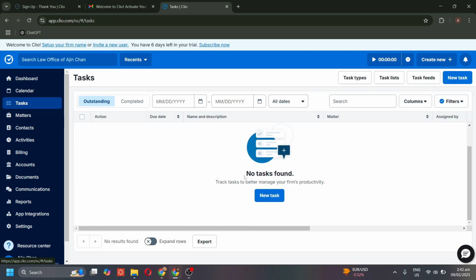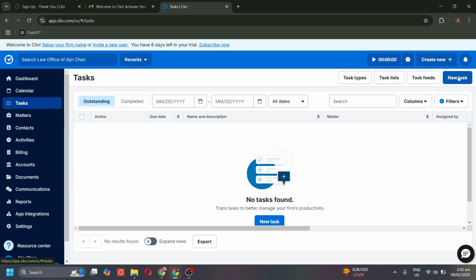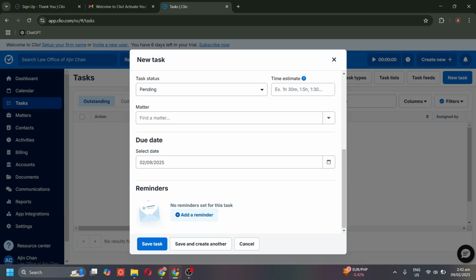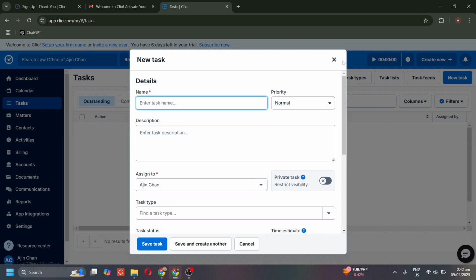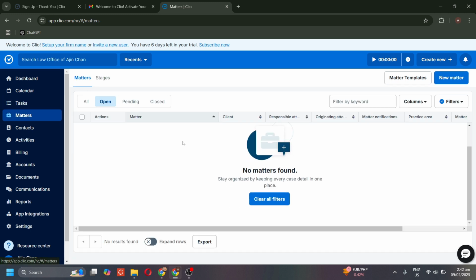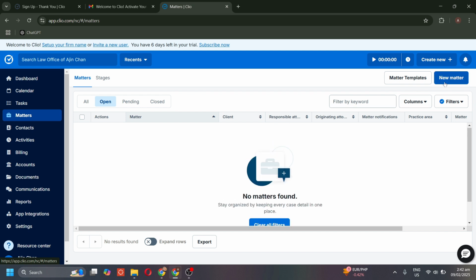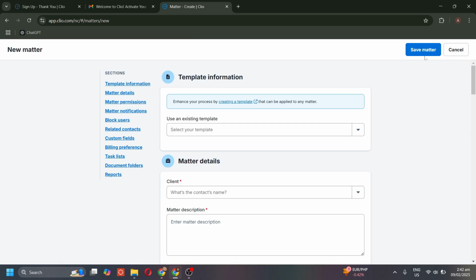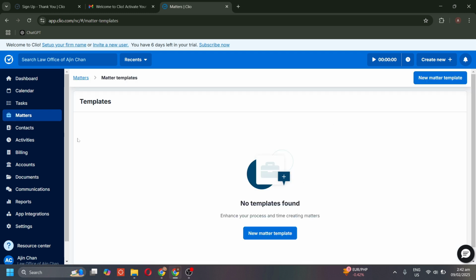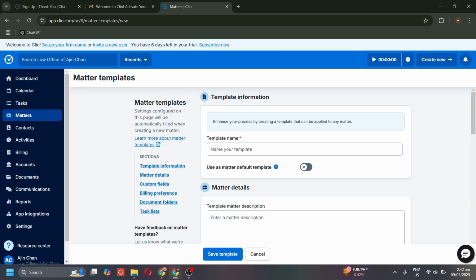Next, we have the task. In Clio, it helps lawyers stay organized by managing assignments and deadlines efficiently. We have task assignment, task categories, recurring tasks, progress tracking, and reminders and notifications. Next, we have the Matters tab in Clio. It's your central hub for managing cases efficiently, so it has case overview, link documents and emails, billing and time tracking, task and calendar integration, and custom matter fields.